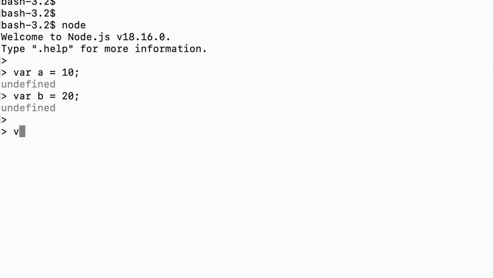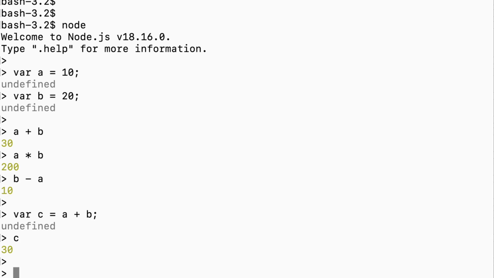So let's define some variables. I'm going to define variable A and variable B, and let's do some addition and multiplication. We can do addition, multiplication, and subtraction. You can do a number of operations here, and we can always assign the result to some variable, which is C here, and output it. If you want to clear this console, you can do it with the console.clear function, which I did.